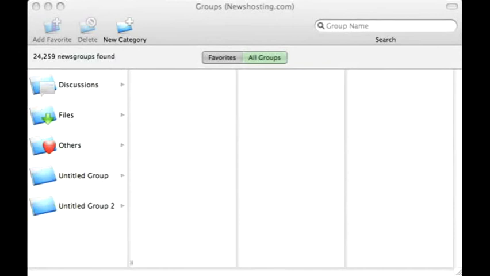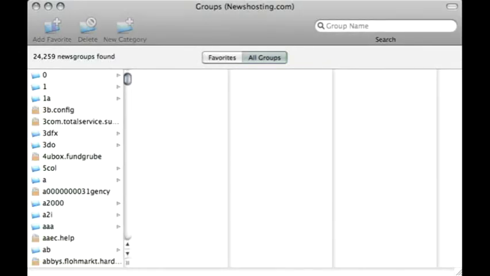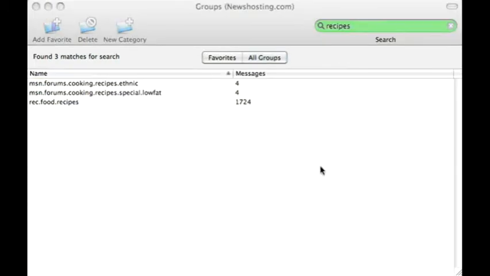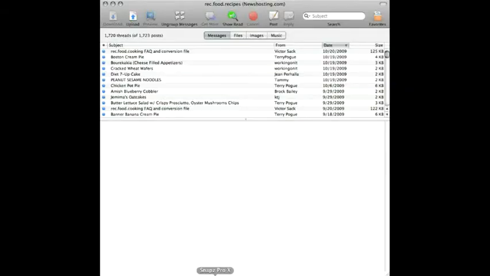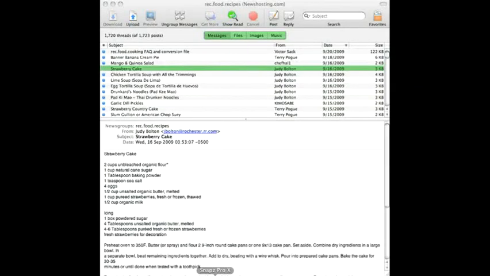In the main screen of Unison, select All Groups. In the left pane, a list of available news groups will populate. In the search field at the top, enter the term you wish to search for. The available news groups with that name and their title will appear. Double-click the group you'd like to search, and a new screen will appear. Click on any of the articles to view its contents.